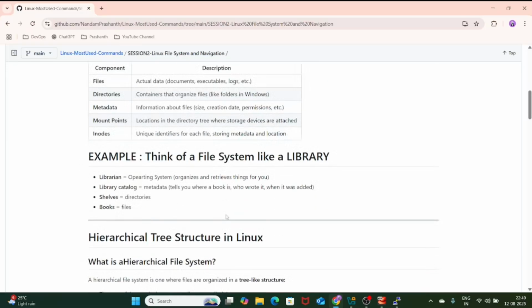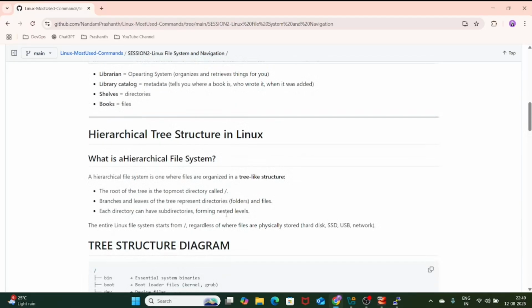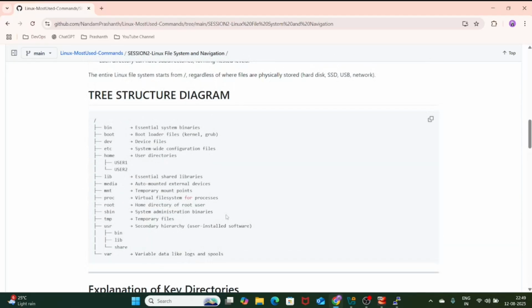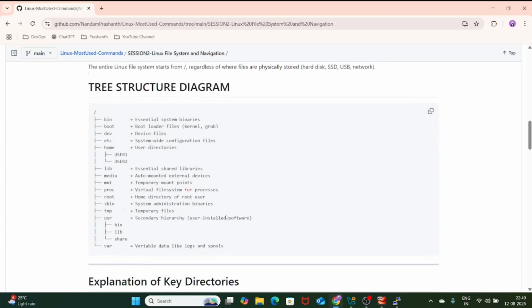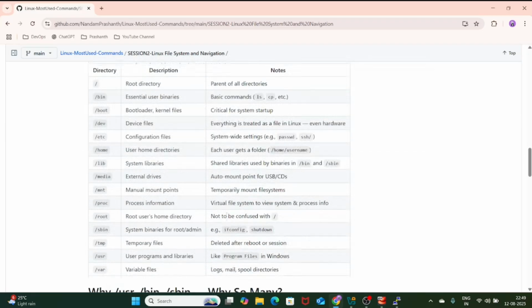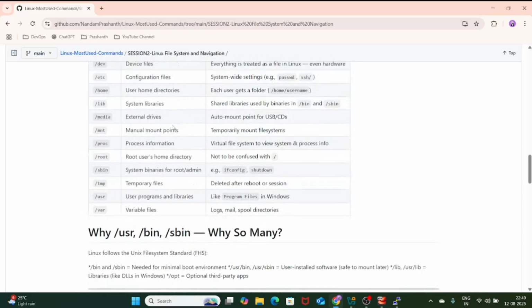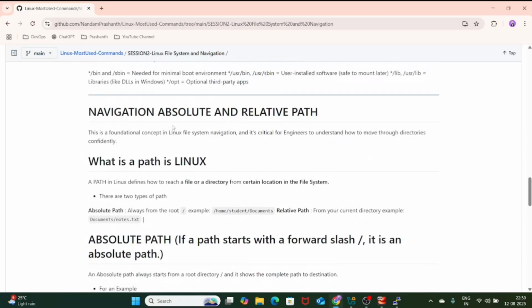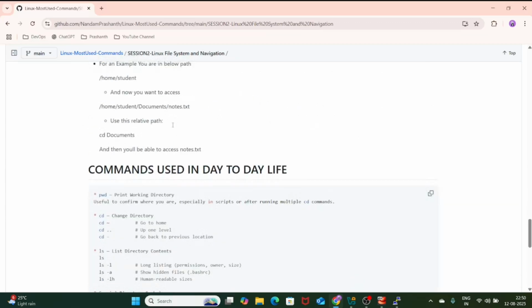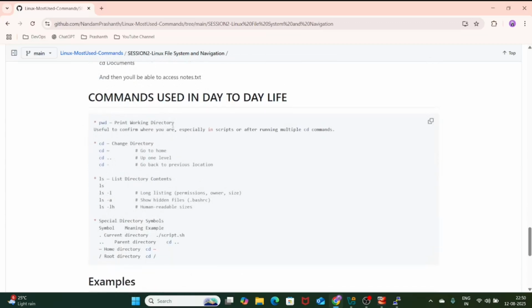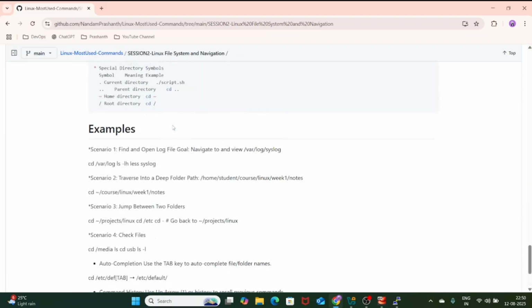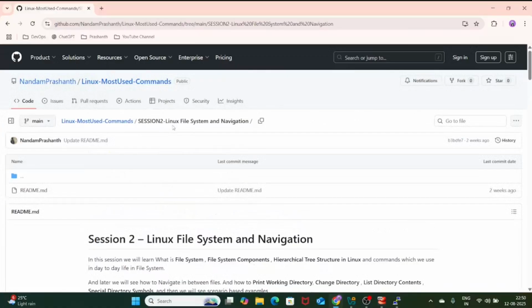Here we have seen files and what files, directories and metadata are, and we have seen the hierarchical structure of all the files available in the Linux machine, and the tree diagram, and what the directories are. Later we have seen the difference between relative path and absolute path, and we have also seen commands used in day-to-day life, and their examples have been given for you to try on your own.